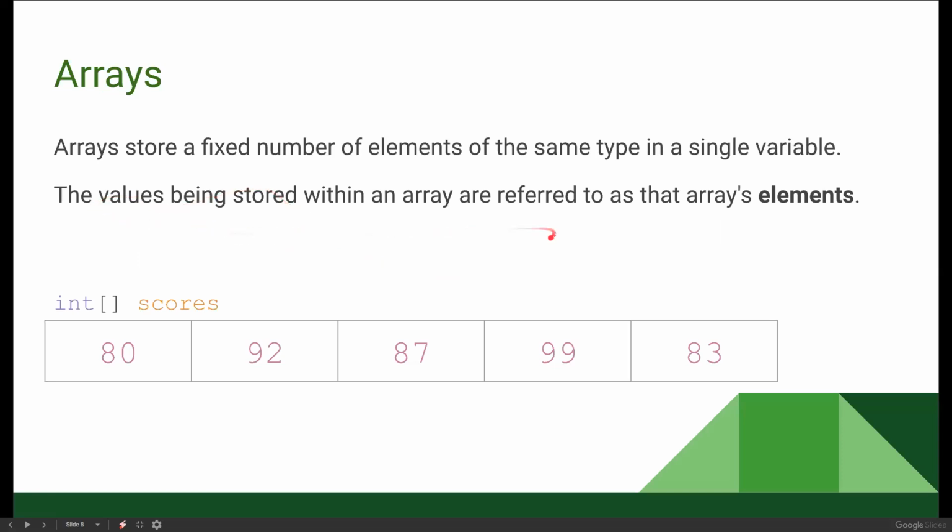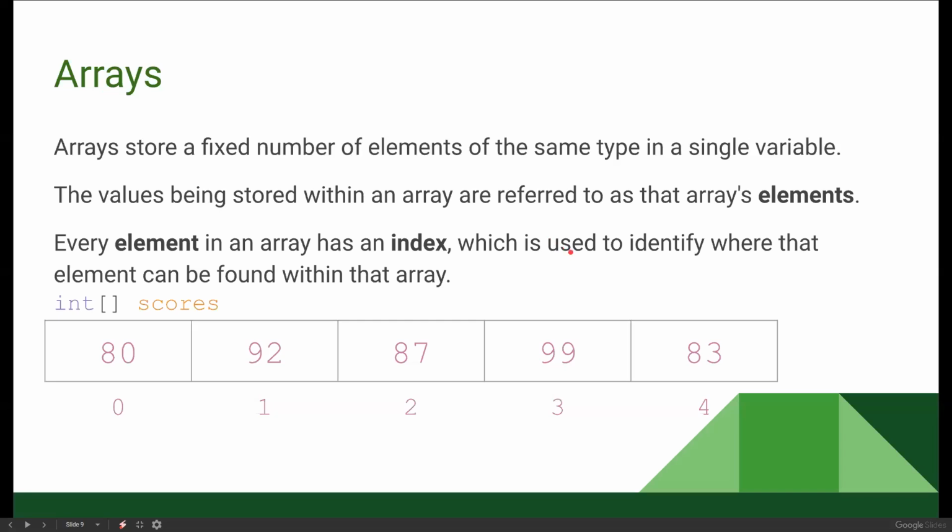So the values that you're storing inside of an array, each individual one is referred to as an element. So I have 5 elements in this array of integers. Every element within an array has an index, which is essentially its address. We talked about indices back when we discussed strings, where every single index here is referring to one of these elements. So we're going to start at 0 and go up by 1 each time. So each element has its own unique address.